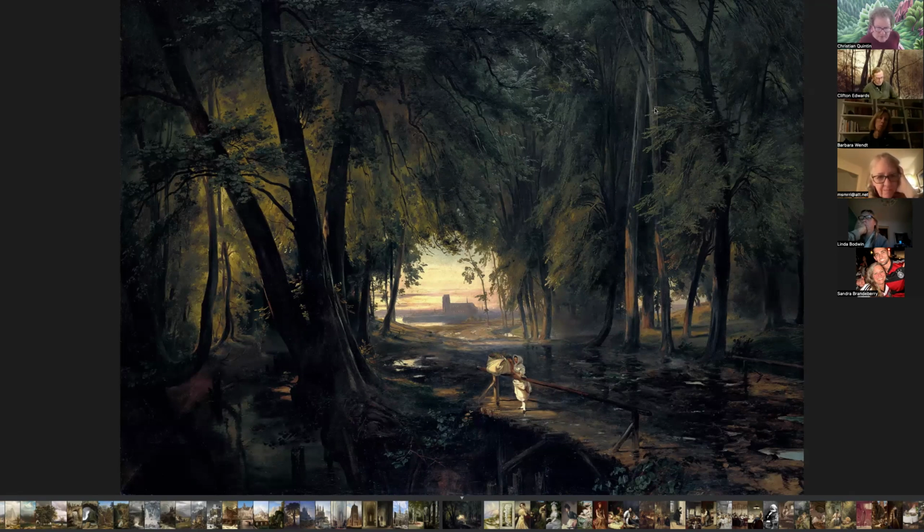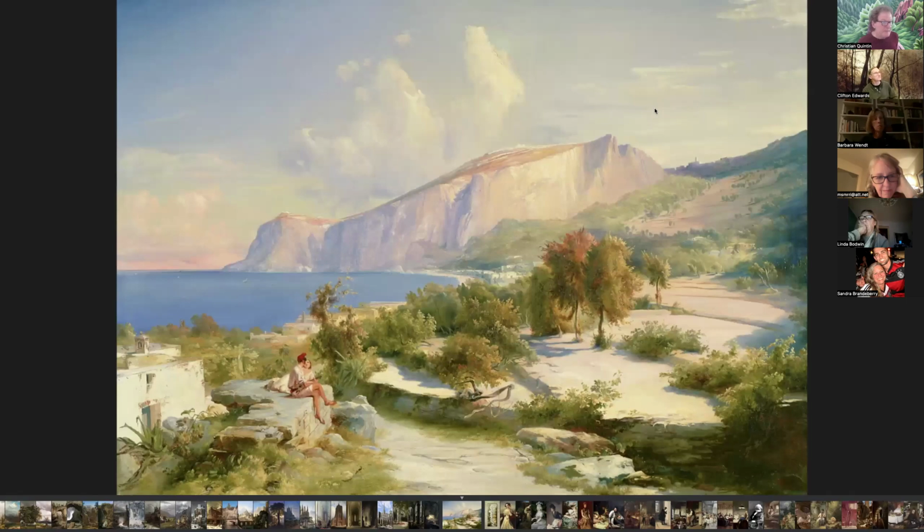And he also traveled in Italy. This is called Marina Grande. It's a town near the port of Capri, again in Italy.